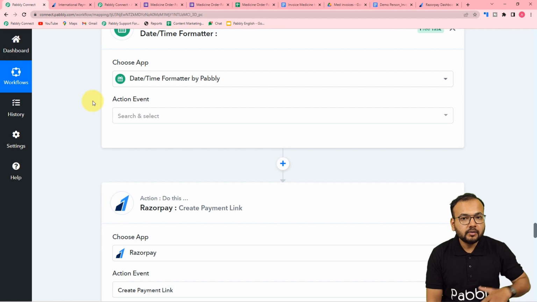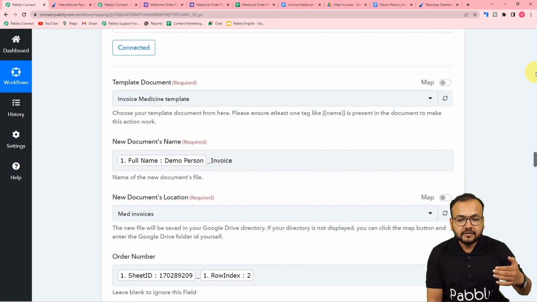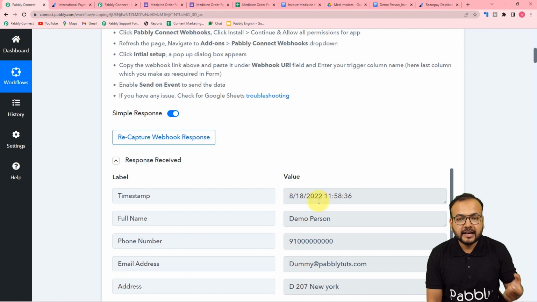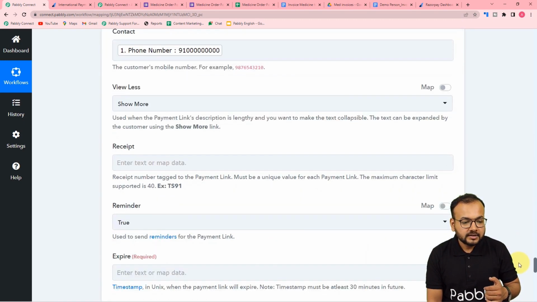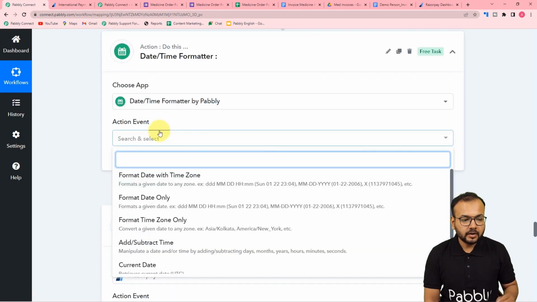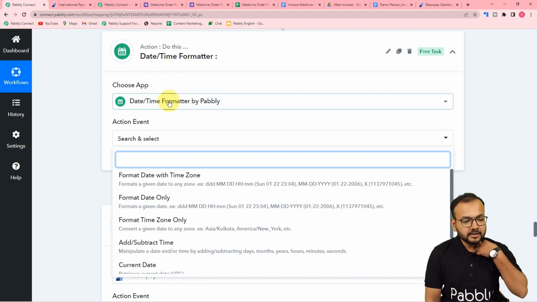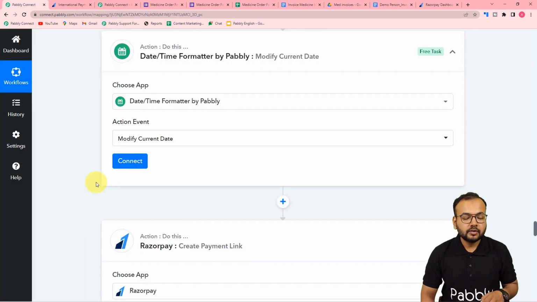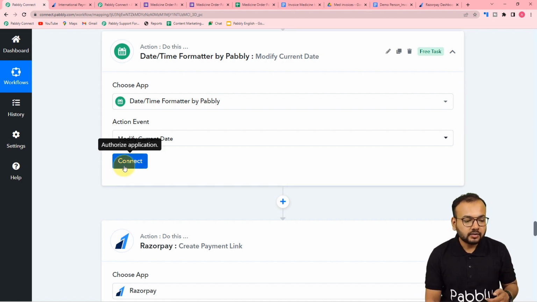So first I am going to add one more day or 24 hours to the date and time at which we have received the form response. Okay, so I'm going to add one more day to this date, then I'll convert it into timestamp. Okay, so first of all, just come here. So from this date time formatter, select the action event as modify current date option. So it is going to modify the date on which you have received the form submission or the order. So click on connect here.